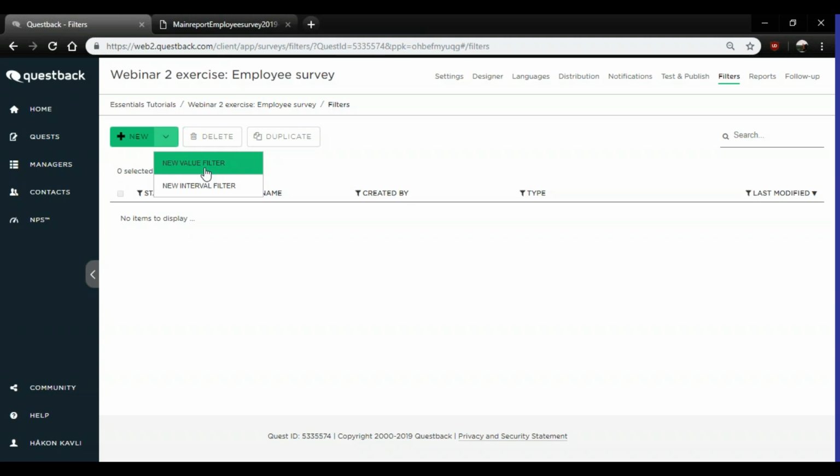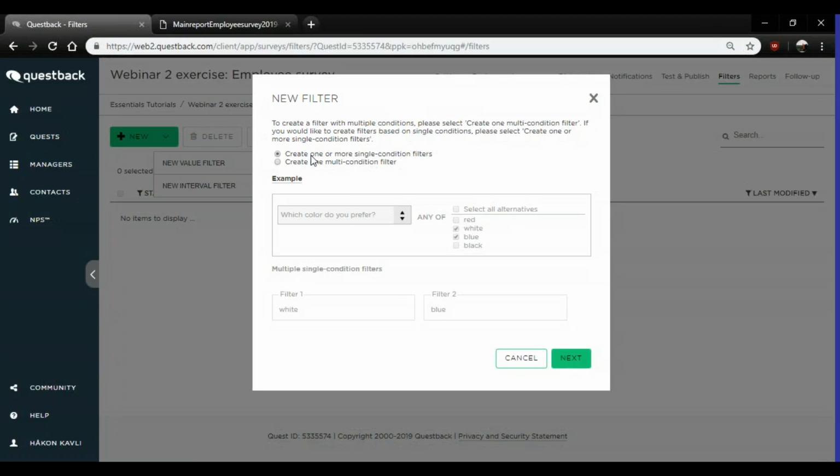So if you've had a quest live for a certain period of time, you could group certain respondents based on when in that time frame they answered. For example, this year, last year, this month, last month, etc. So I'm gonna demonstrate some value filters. I click on new value filter, and I'm offered to either create one or more single condition filters or create a multi-condition filter.